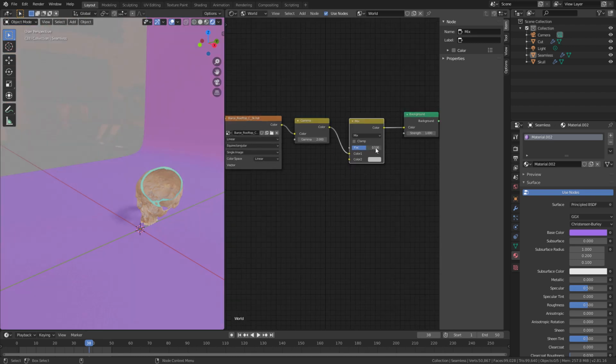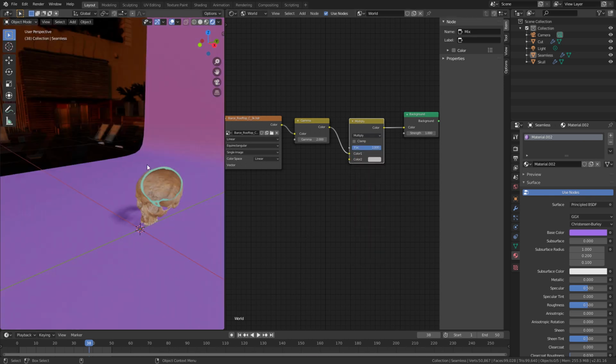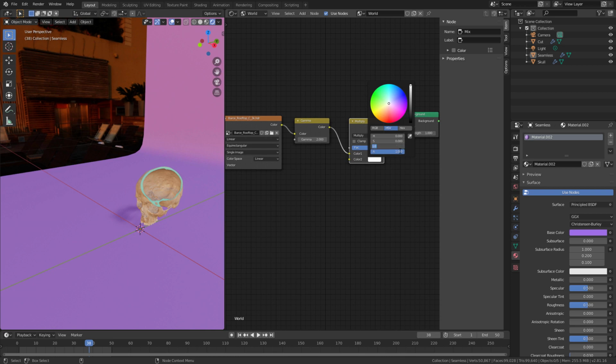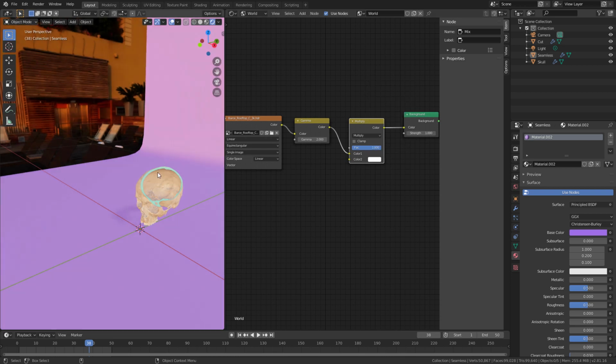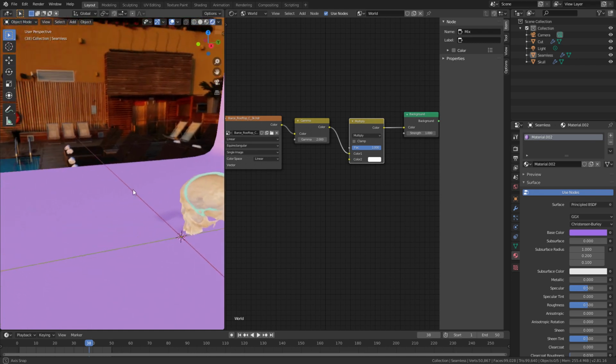And now I want to lay down a mix RGB node and put this here after the gamma. And I want to change the factor to 1 to have the full effect, and change the operation to multiply. Now it's multiplying our HDR with the second color, and if you click here, you see the color is gray. But if you click here, you can set it to 1.5, which makes it a little stronger, like so.